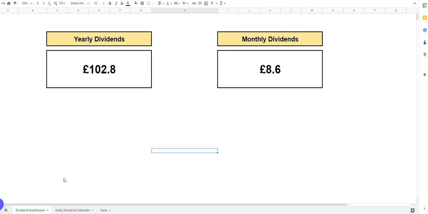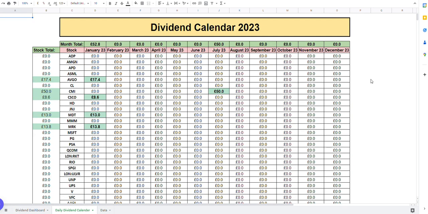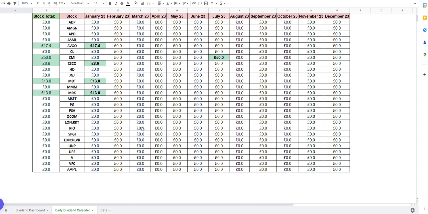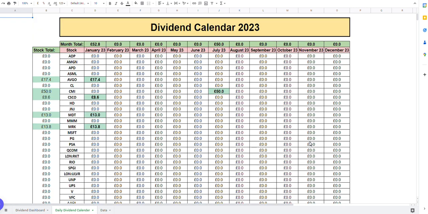Now, the final thing I want to show you is the dividend tracker. This is really good. It gives you the overview, yearly dividends and then monthly dividends. But let's go on here. So this is where a lot of things happen. You don't need to do anything in here. Things will change automatically by themselves.